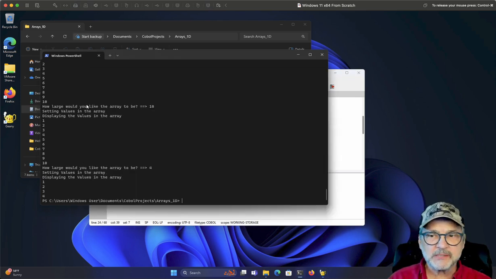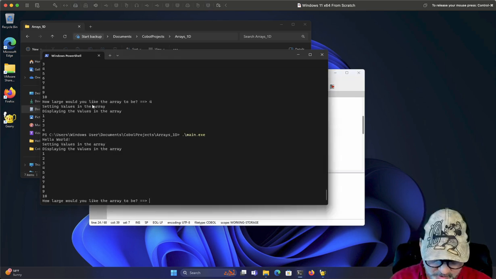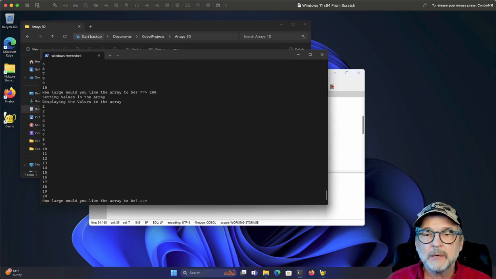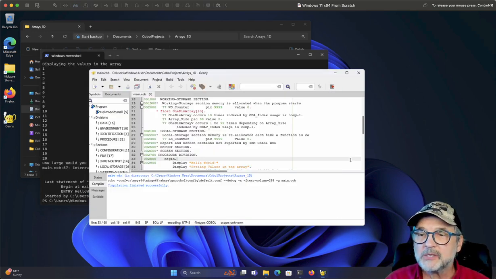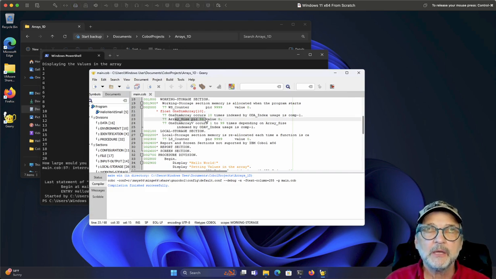Let's do a little test here. I'm going to put 200. And well, it only took 20. Boy, that's interesting. I typed 200, but why did it only take 20? Well, let's go back to our code. The reason it only took 20 was because array size is a pick 99. So when I typed 200, it just dropped off the last 0. That's actually a way to protect the size of your array.